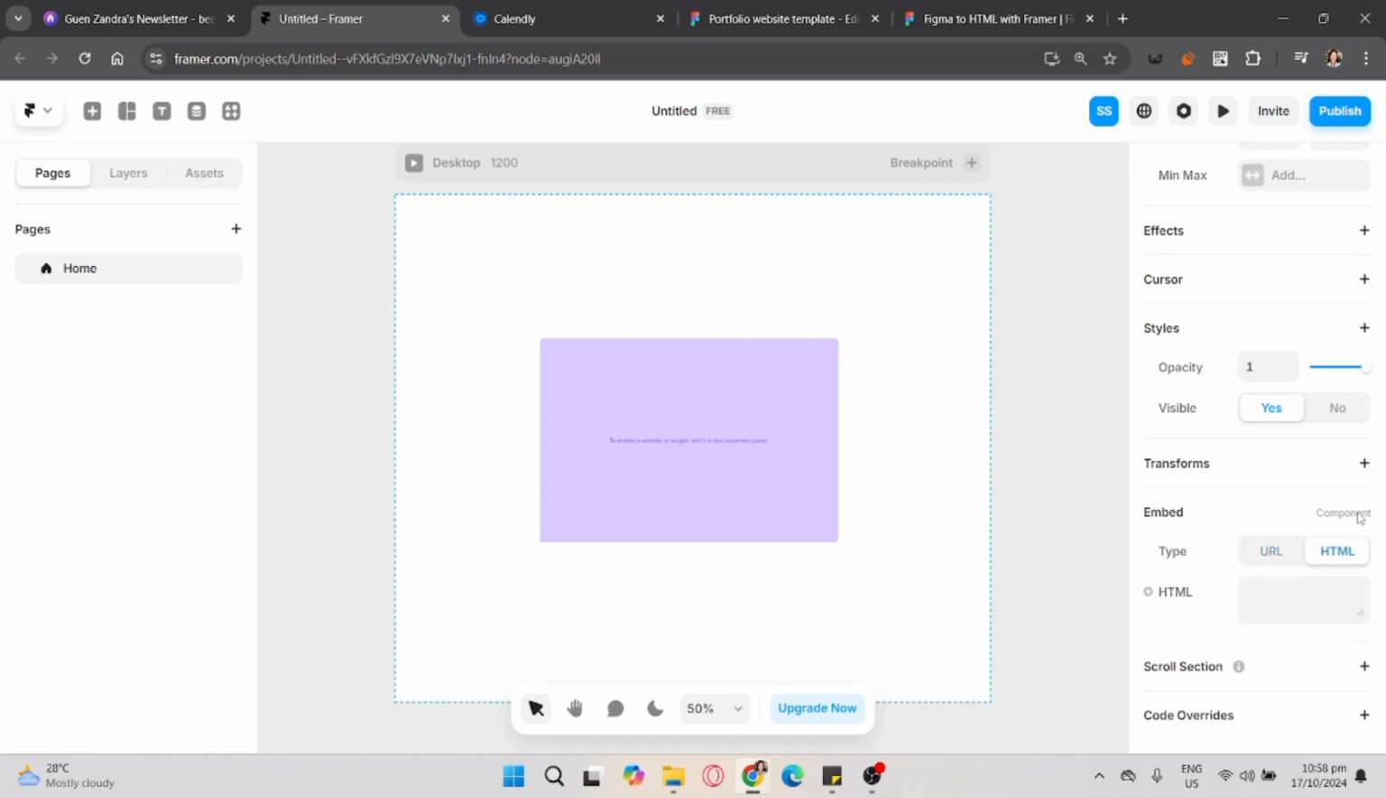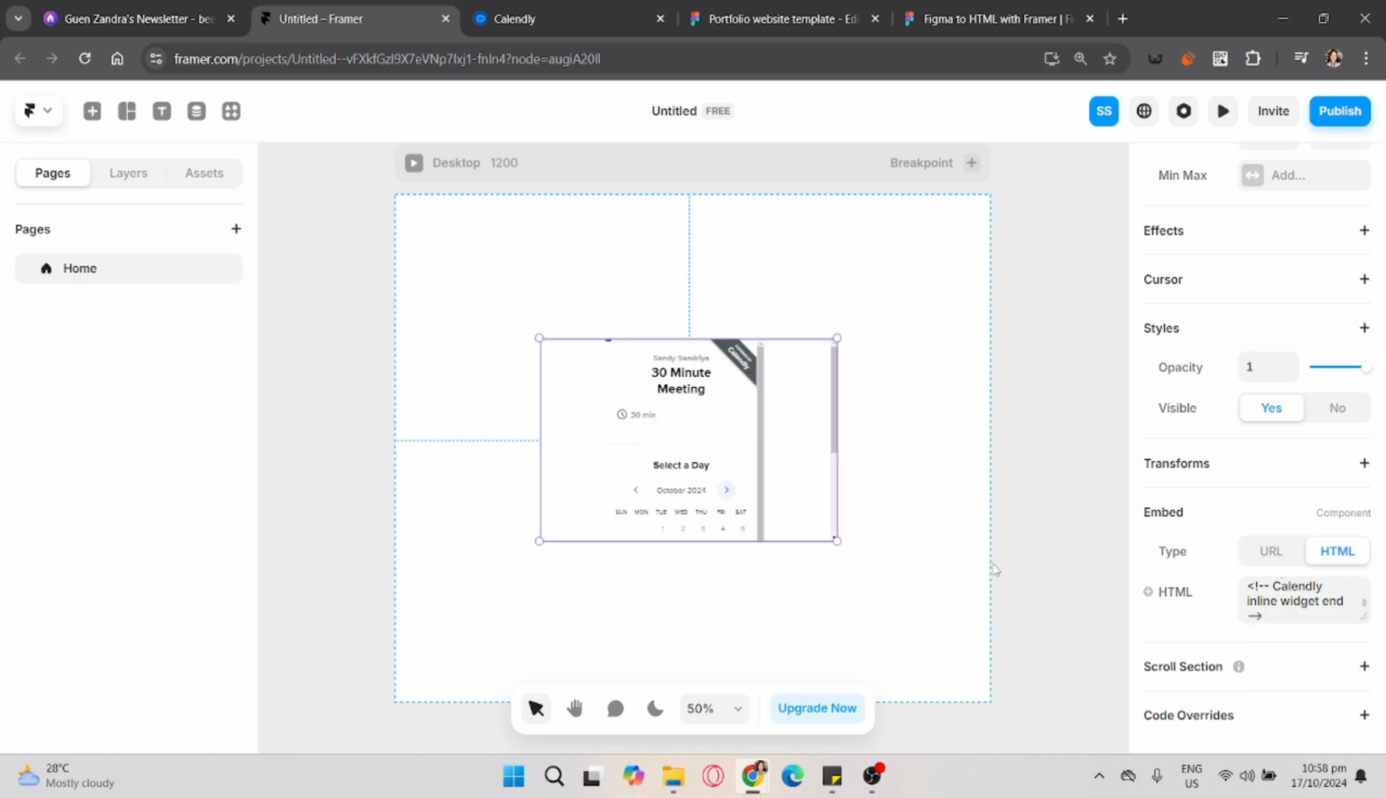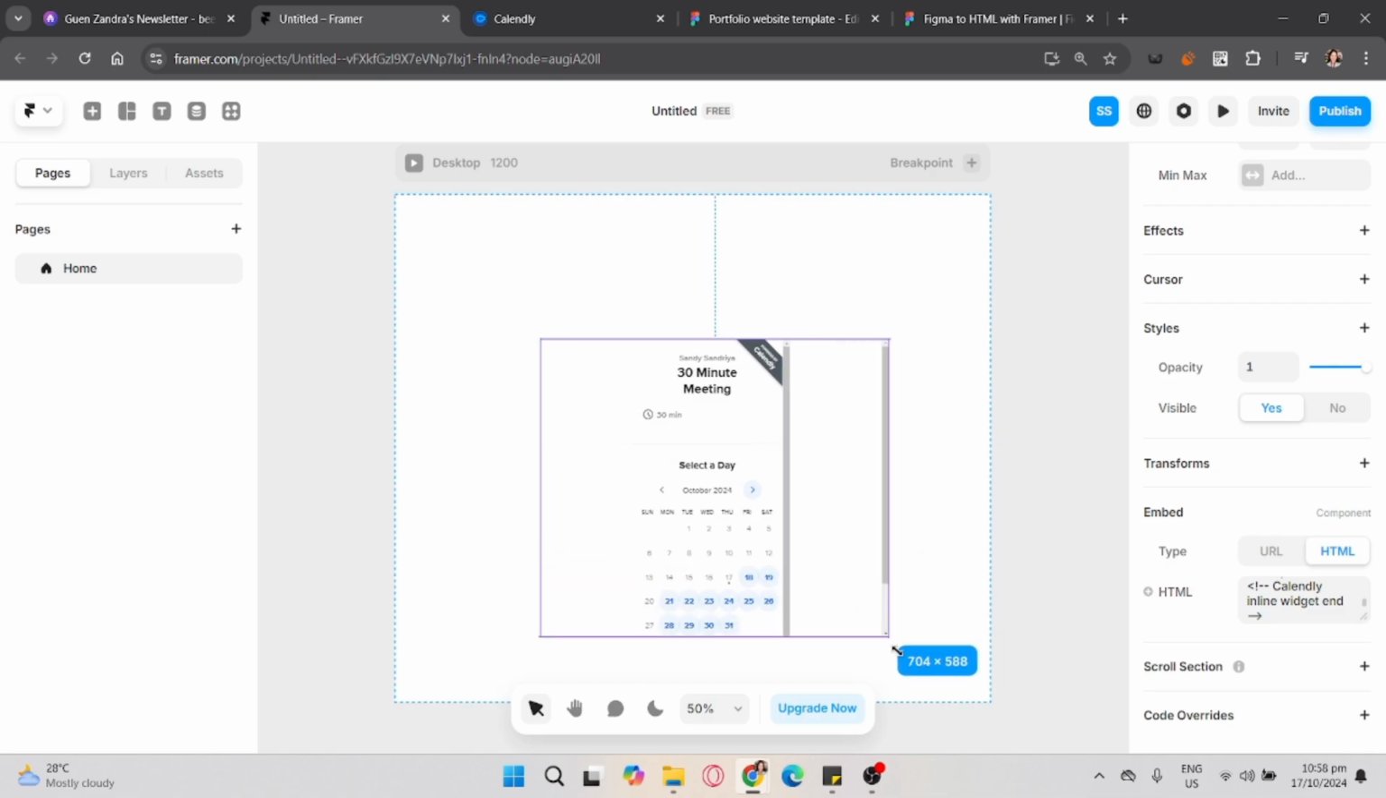Click the HTML instead of URL, then paste the embedded code from Calendly, and that's it. You've successfully added Calendly in Framer.